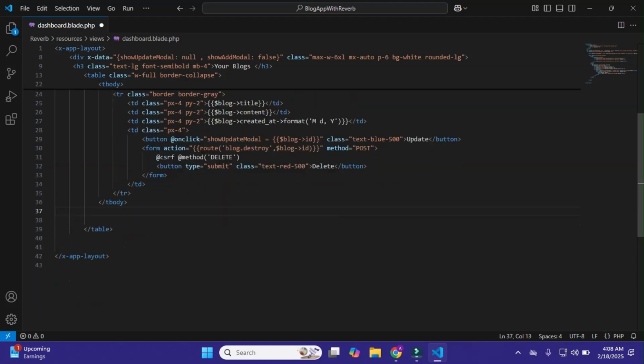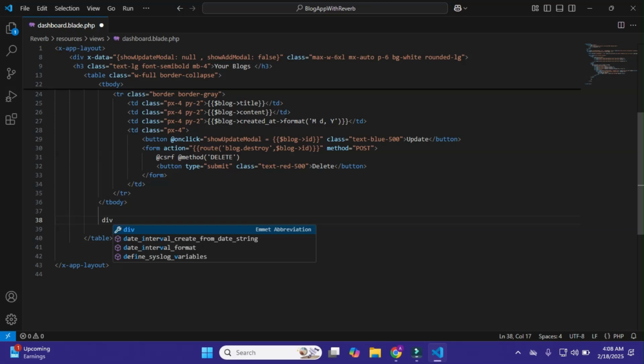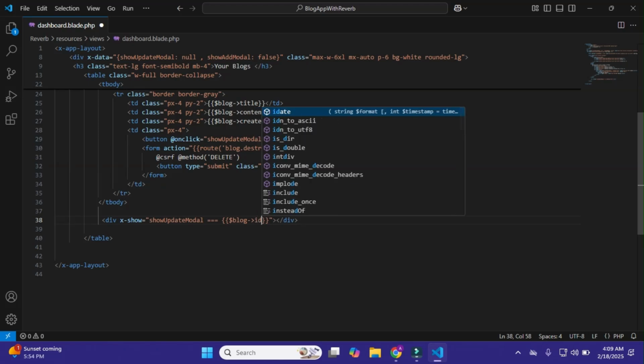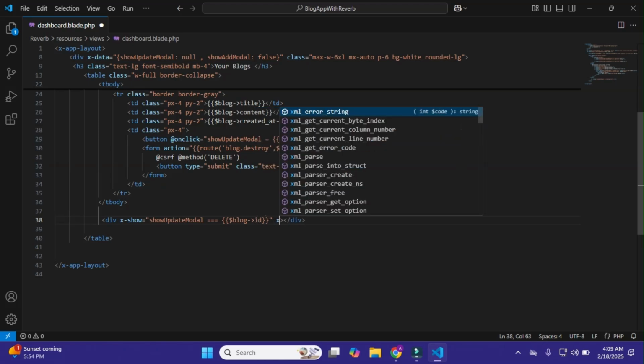Okay, so we simply do this, and now after the table, and within this foreach, I need to define the update model, and for this I'll use this here, and div, and show, just simply use this as show update model, and within it I'll make it $block id. Okay, that's it.